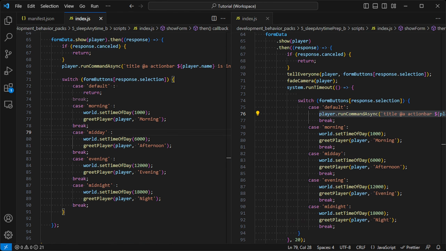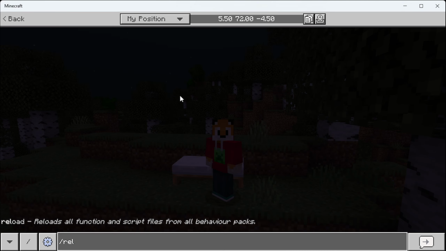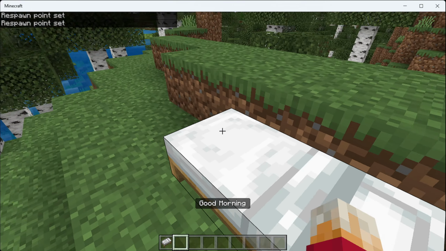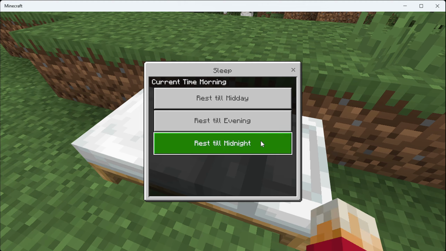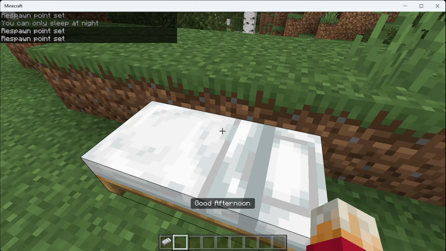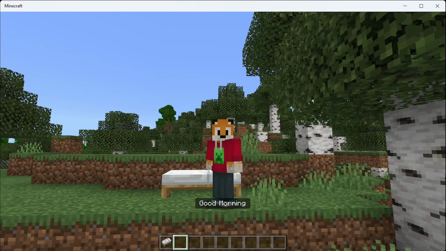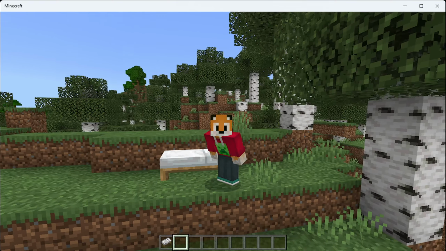Well, let's just check this works first, shall we? So back to the game, click on reload, click on the bed, and if I do rest till morning, it says good morning. And if I click on midnight, it says good night. And if I click on midday, it says good afternoon. This is wonderful. It works perfectly, but it's still not quite right.